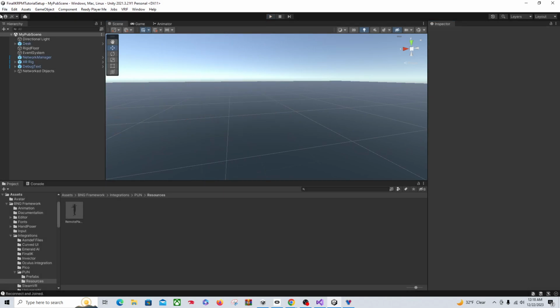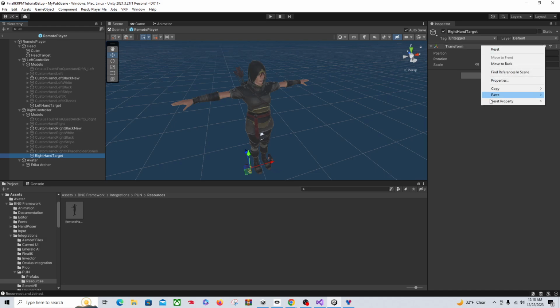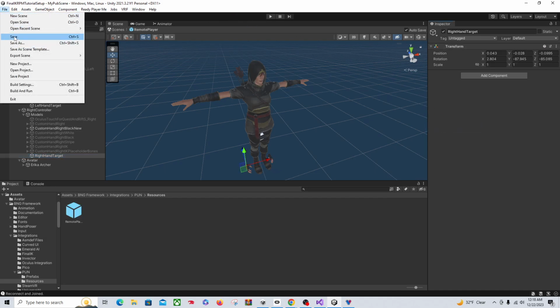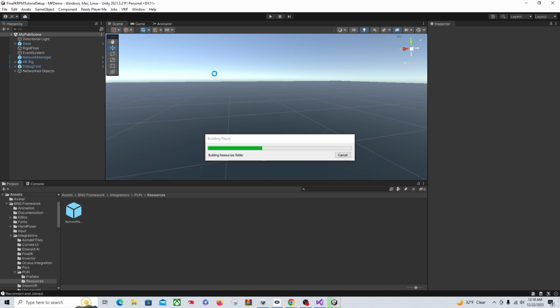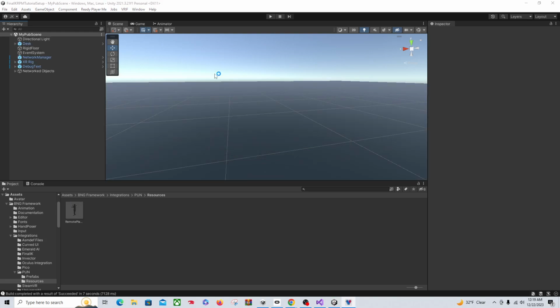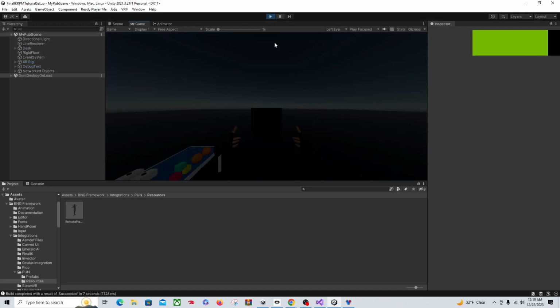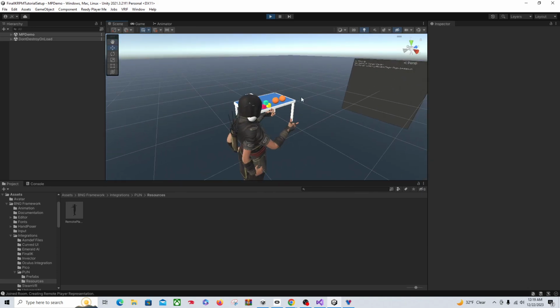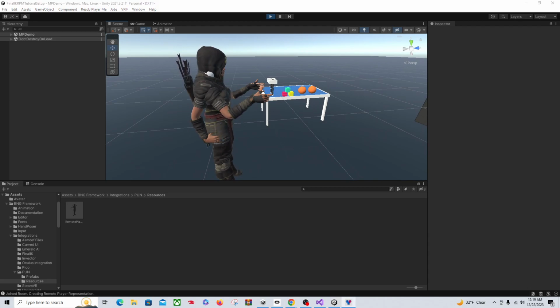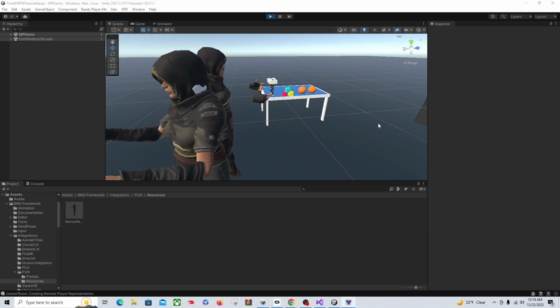Component, play, file, save, and then back down to our right, paste component values, save, and then run. Play. Okay.